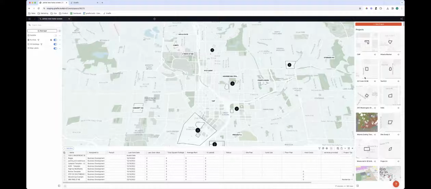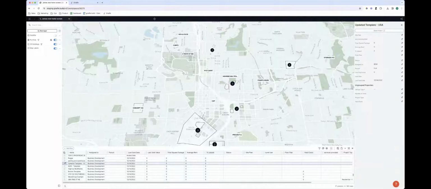Then, of course, on the right-hand side, we have the project cards. And when I click on an individual project, it shows me the project card and all of the fields listed out over here, plus any views that you may have had on the project.